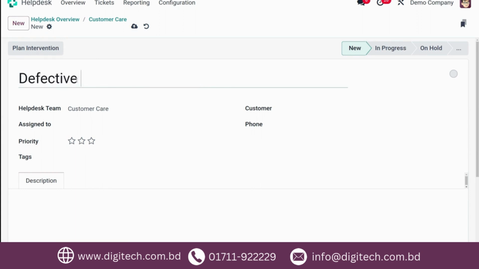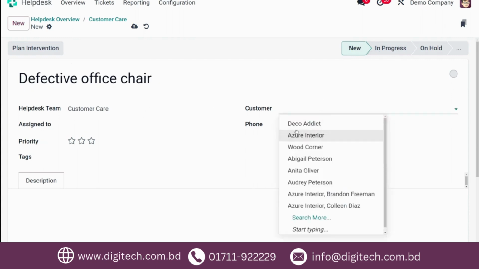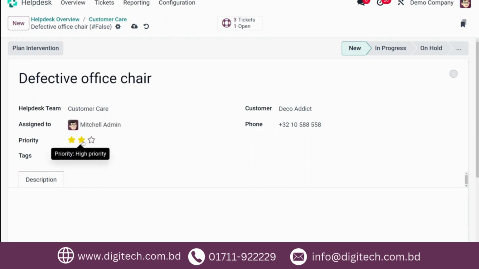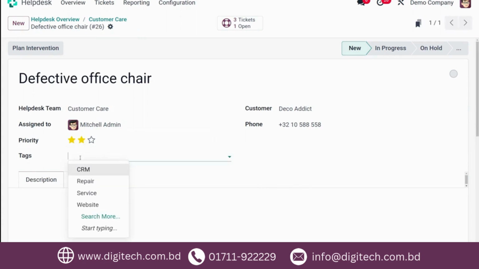I'm going to create a ticket as defective office chair, or anything, whatever the product is. You can give the name of the Helpdesk ticket which you're going to create. Currently it will be in the new state. Then you can add the customer over here. Let the customer be DigitechComputers. The phone number and all the other details will come automatically. You can choose to whom this is assigned. I'll put Michelle admin.